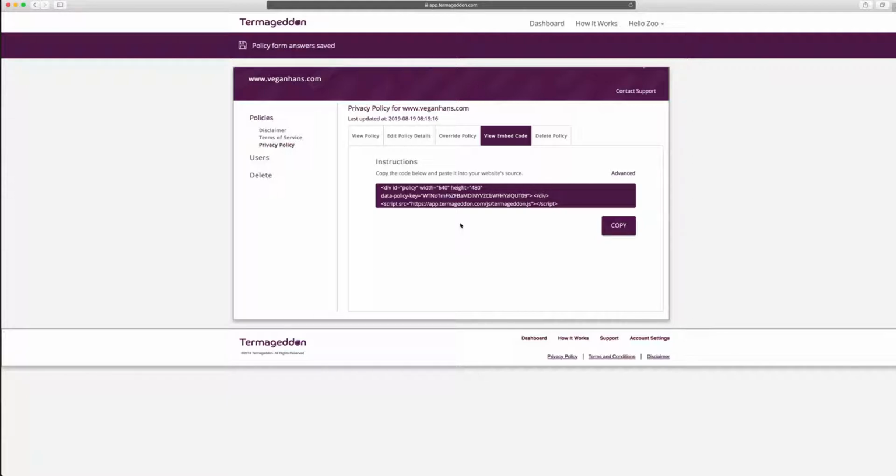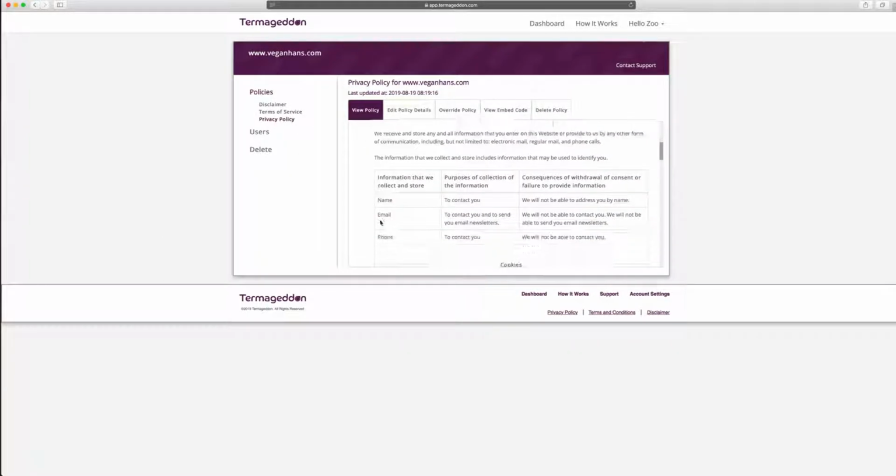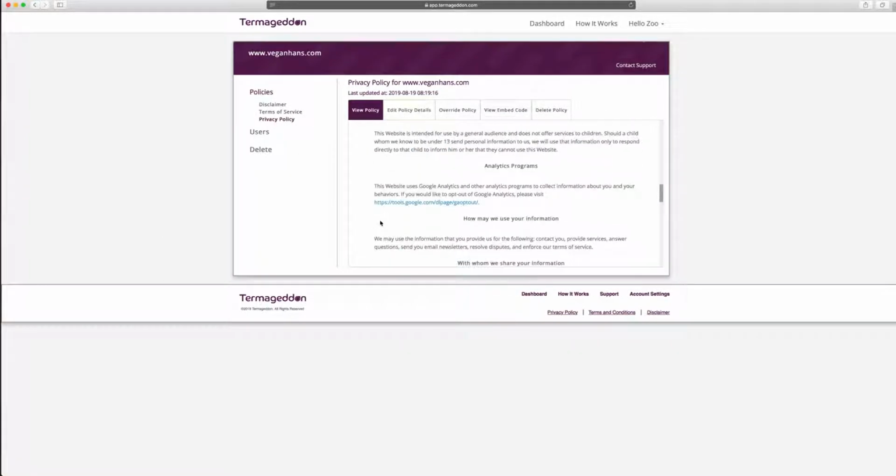All right, so now that's going to take me into the embed code, and either you or your website developer will take this embed code and paste it so that you can see your privacy policy at the footer of your website, just like we have here. And you need to make sure that you're copying and pasting the embed code and not the actual text of the policy, because the embed code is what allows us to automatically update your policies whenever the laws change. But if you do want to see the policy, you click here, View Policy, and here you can see your policy and what it says.